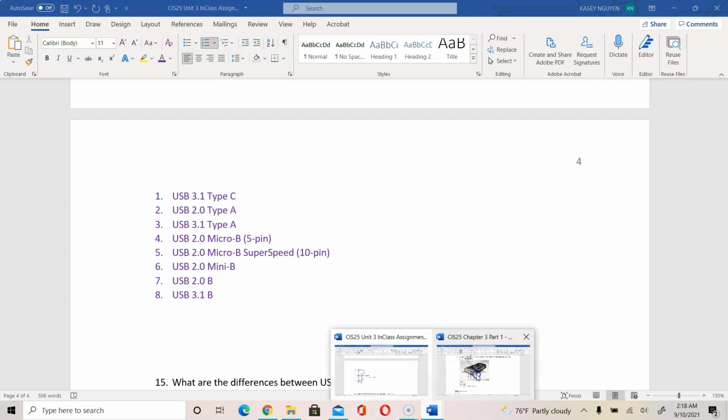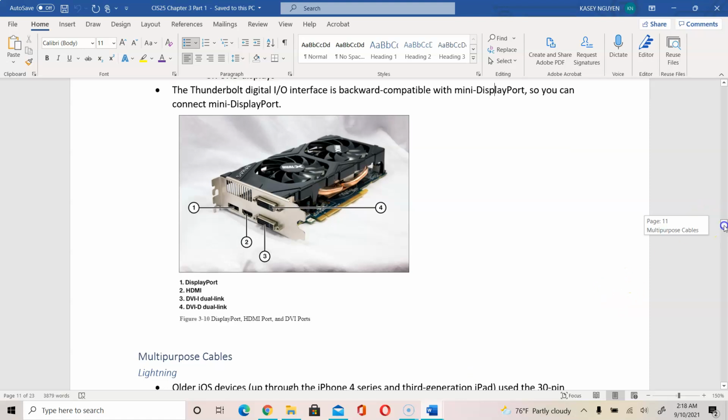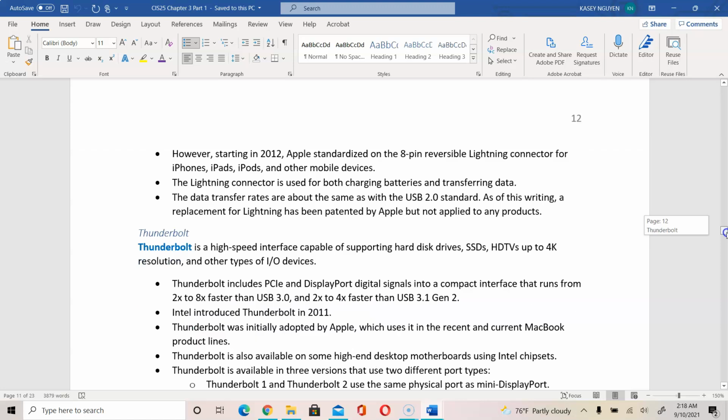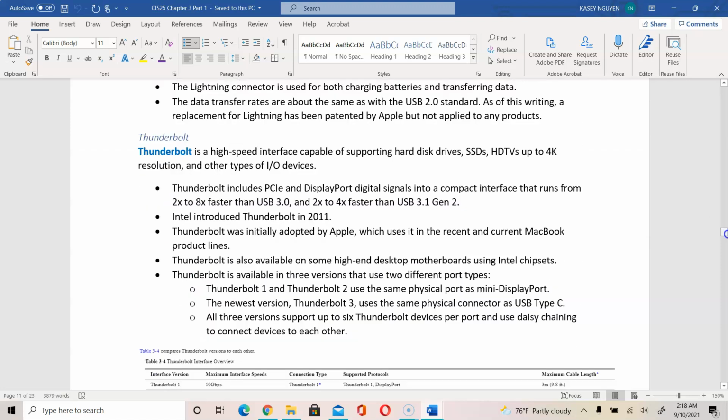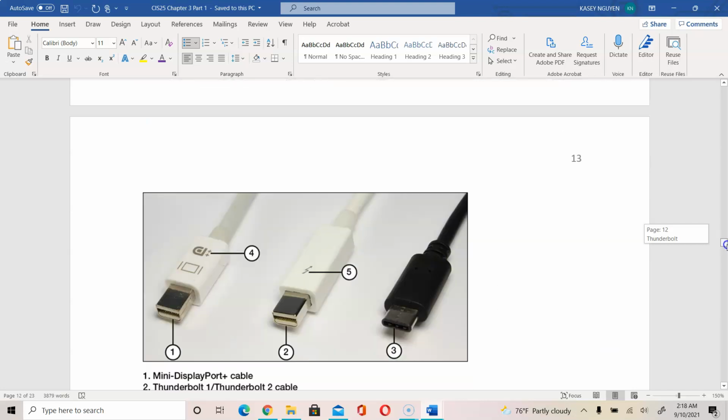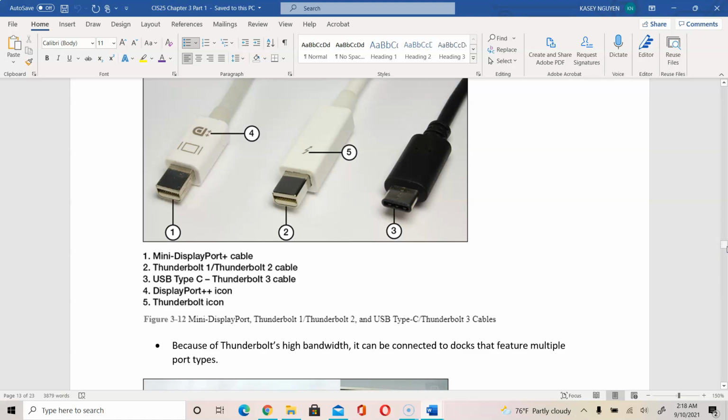So in the notes, it goes over different types of video cables, and then the Lightning and the Thunderbolt. Make sure that you know the differences, as A+ would require the information. And we would also see the types of cables shown here as what we've seen in our assignment.